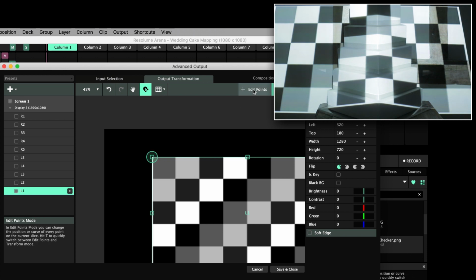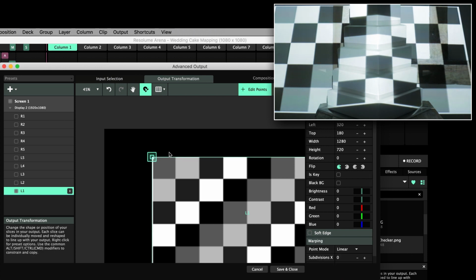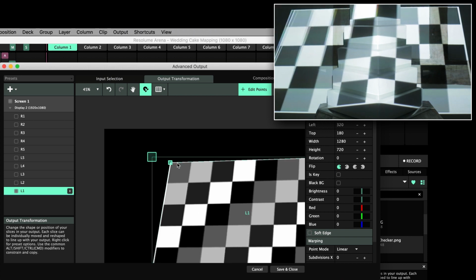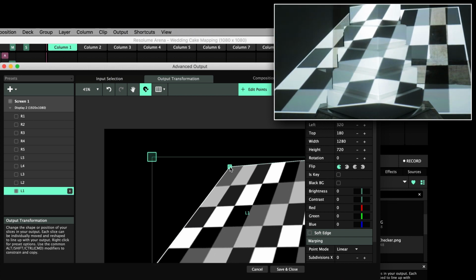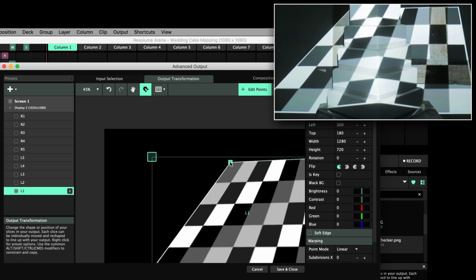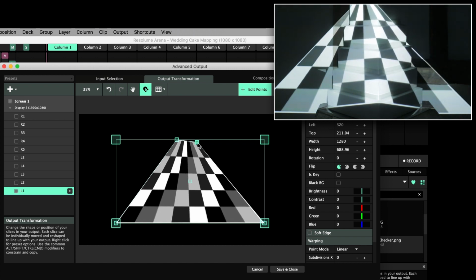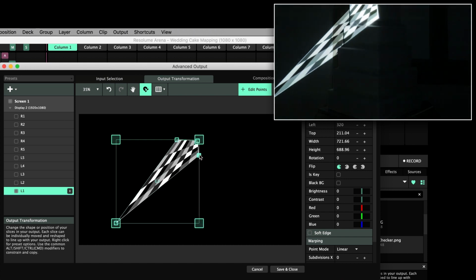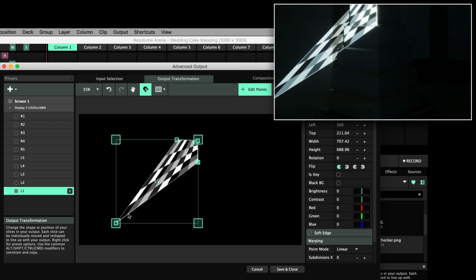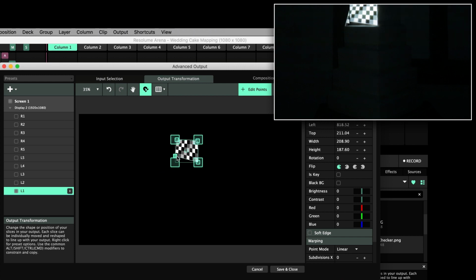Select edit points. Then, working by eye, pull the handles onto the corners of the top left tier face. You can do this using your mouse. You can also use arrow keys for fine movement. To move in bigger increments, hold shift and use the arrow keys. Do this for all the slices by pulling them onto their respective tier faces. You can shift between edit points and transform mode by using the shortcut T.